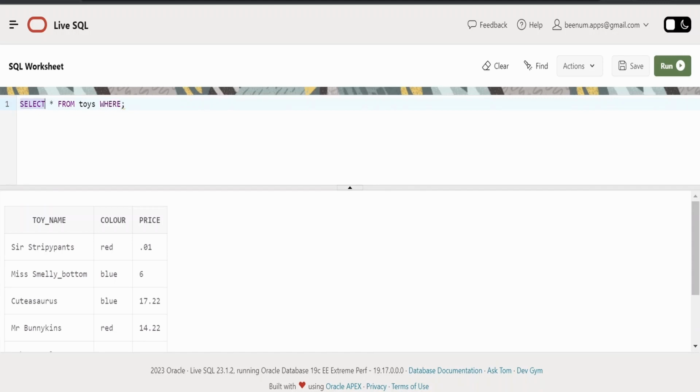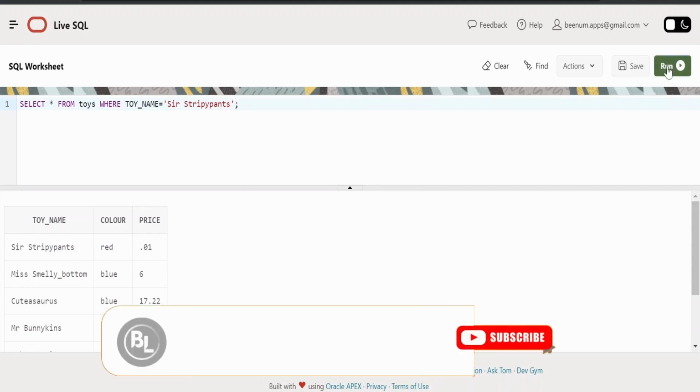Along with the select and the from clause, we are adding the where. Now, we have to mention the condition. I am writing where my toy name, so this is the column, and its value should be this one. So the records whose toy name column value matches Sir Stripy Pants, it will fetch only the details for that particular record. Now, I will run this statement.